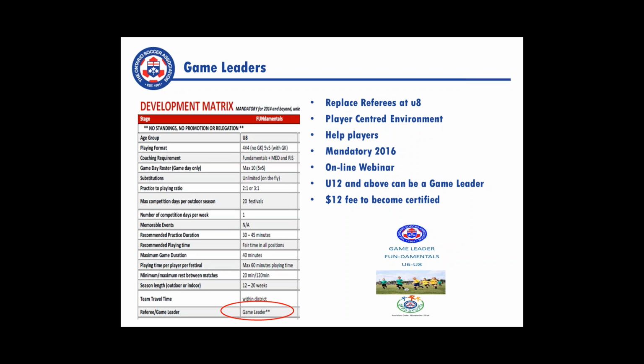Getting the game leader certification is a relatively simple process. It's an online webinar with a short quiz at the end. On successful completion of the quiz, you can download and print a certificate which has a unique certification number, and that number would be recorded by your club, kept on record, and that would allow you to be a game leader for the U8 age group.